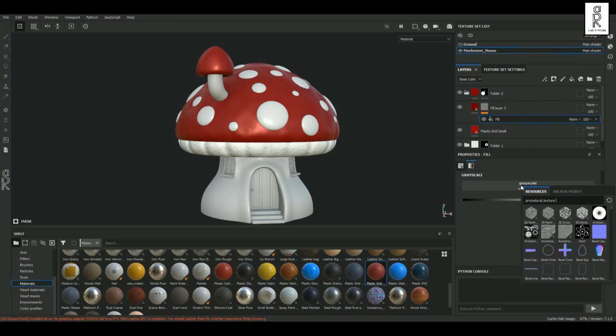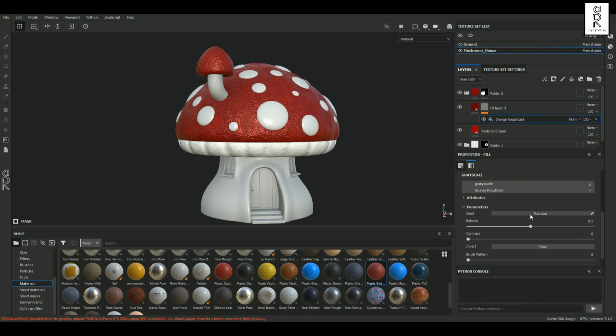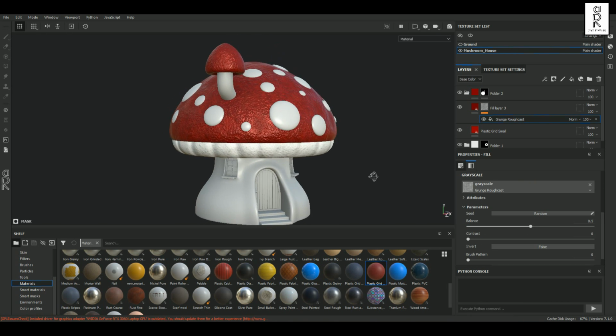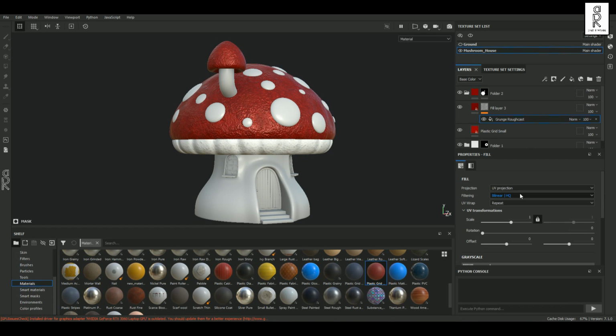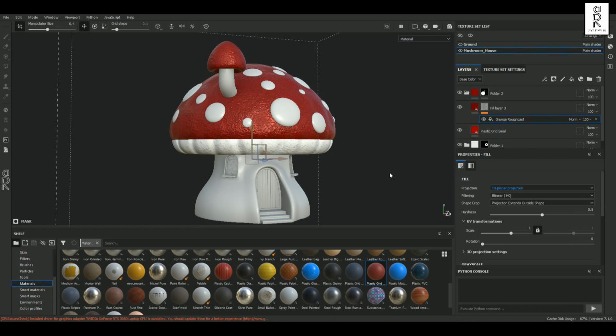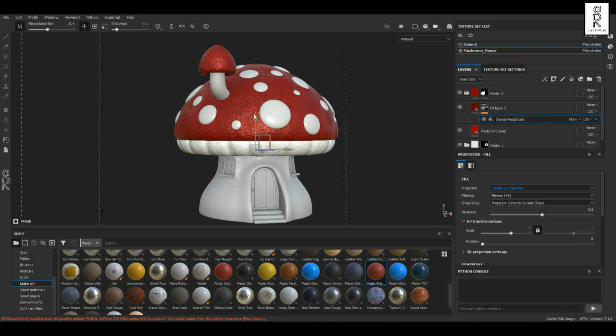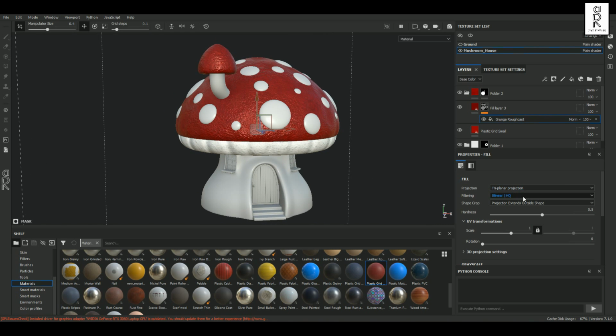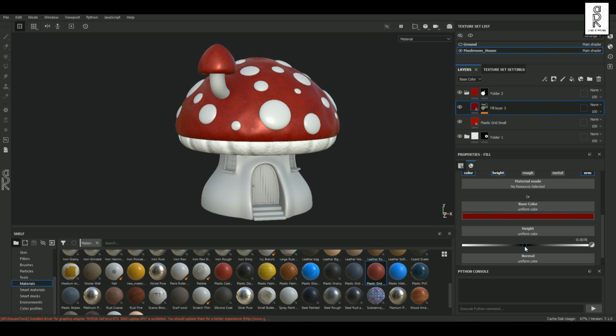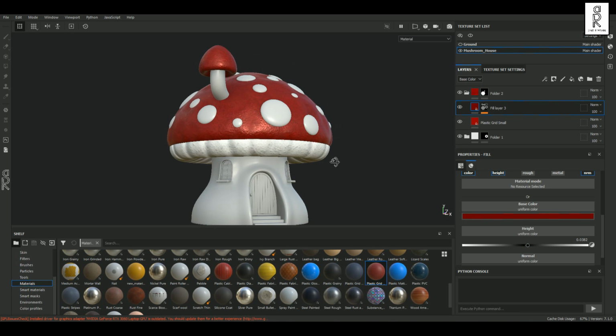After that, I'll click on the grayscale input slot, search for Grunge Roughcast, then select it to drive the texture pattern. Next, I will change the projection type to triplanar projection. This allows me to use the gizmo to move and position the texture more freely until I get the look I want. Now this texture is looking a bit too bumpy, so I'll head into the material settings and dial down the height value to soften that effect.